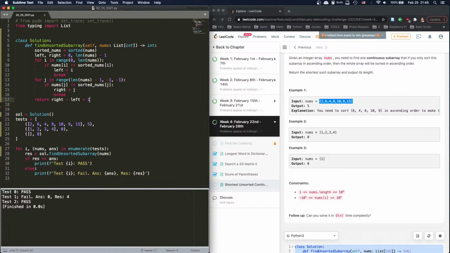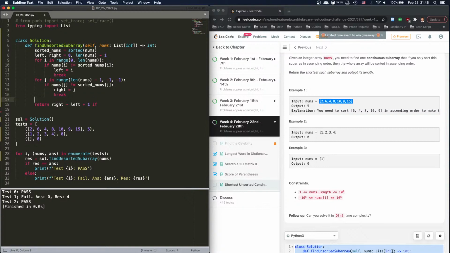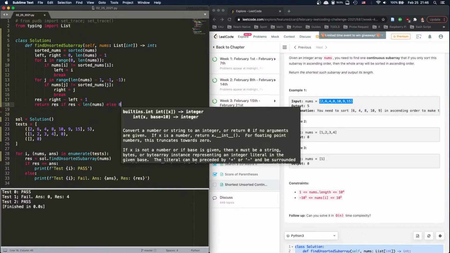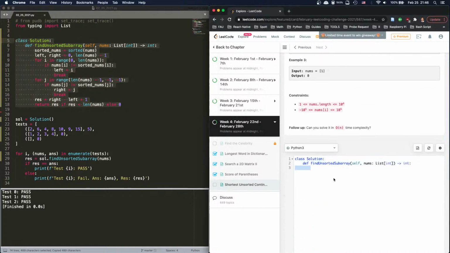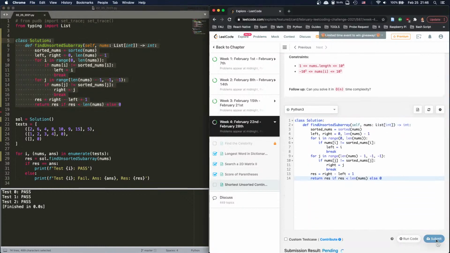So it's going to be this if, let's just put in a res, and then return res if res is smaller than len nums, else I'm going to return 0. Yep, let's do it. I think it shall pass with not good runtime because it's n log n. Oh no, we have a wrong answer.